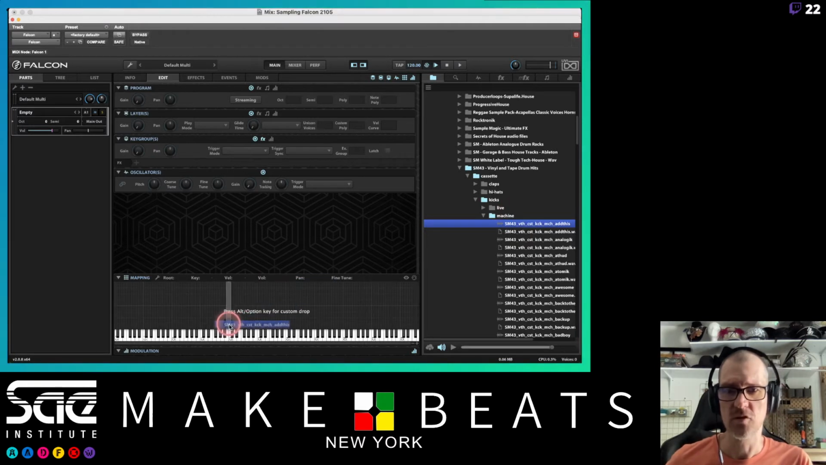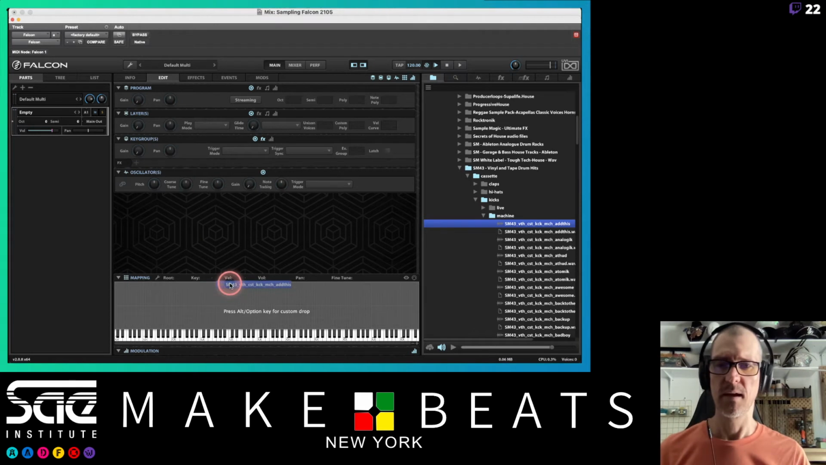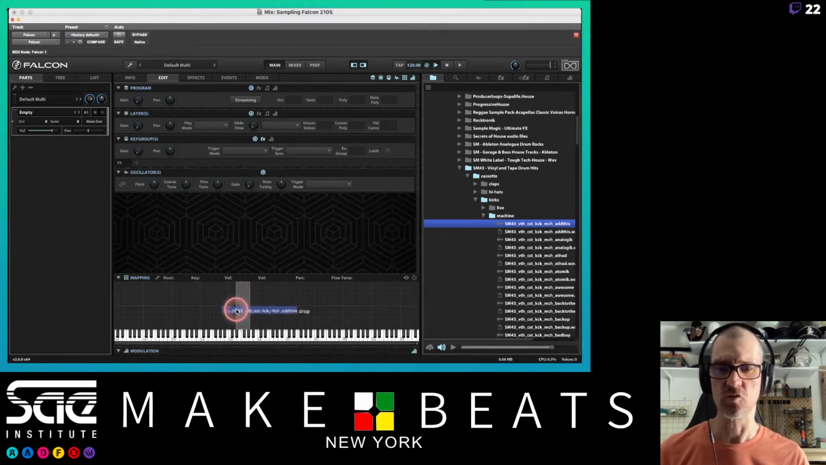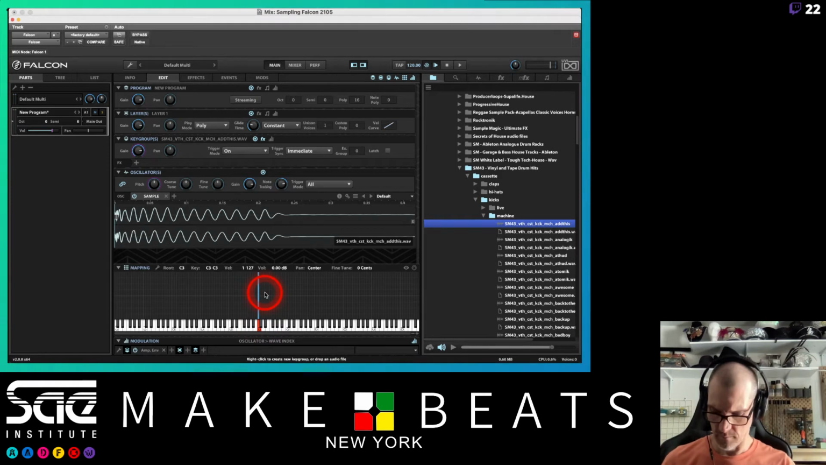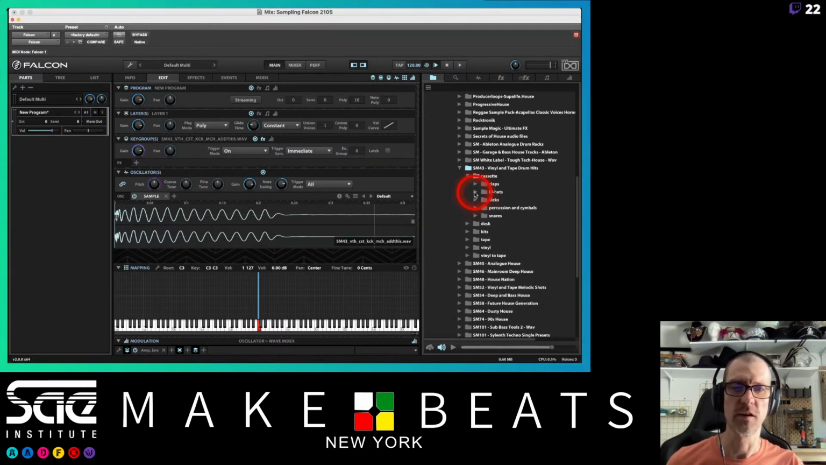Once I drag it in, if you can see how if I go all the way up, it's going to put it across everything. But I want to make a drum kit here. So if I mouse down, it narrows it down to one key like that, and I just put it in. And now, where are we? There it is. So there's my kick drum. And I'm going to close that folder over here on the right.